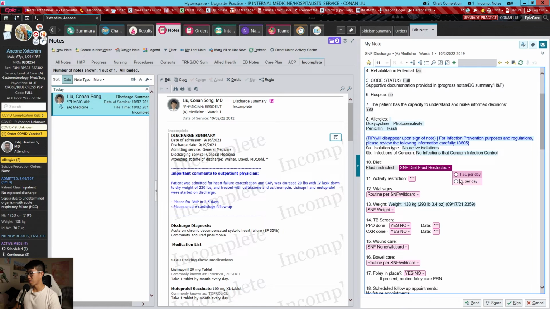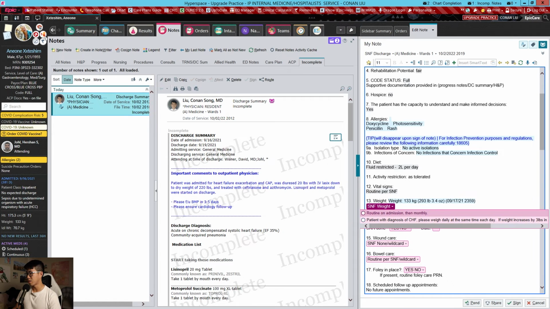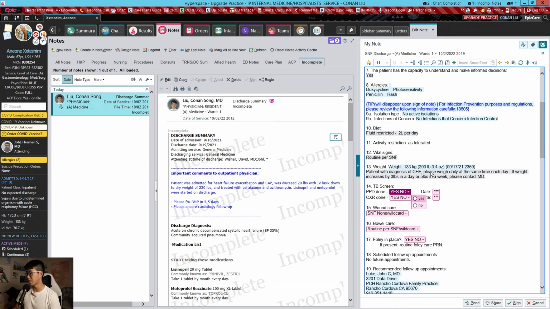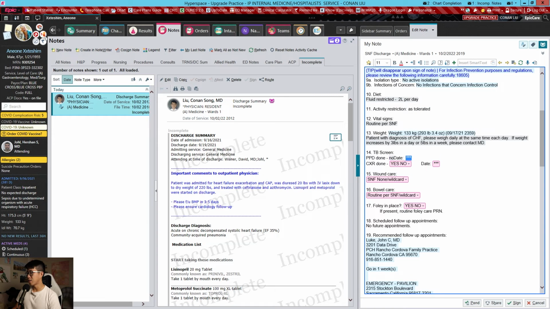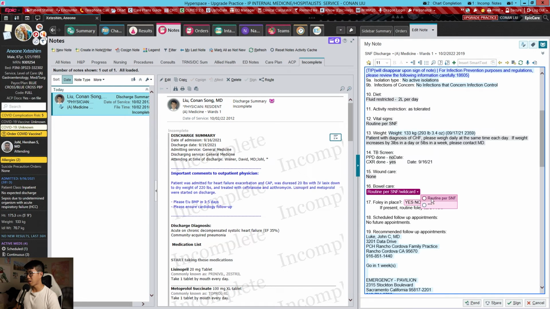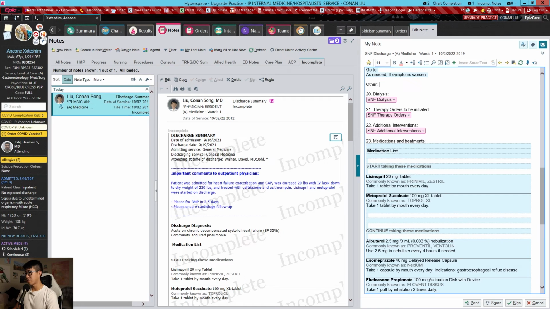The diet is going to be fluid restricted, 2 liters a day. Activity is as tolerated. Vital signs routine per SNF. SNF weight, let's do patient has a diagnosis of CHF, please weigh daily. PPD done, no. And there was no PPD done, but yes, there was a chest x-ray done on the day of admission. They all need this for screening for TB before they admit patients to the SNF. Wound care, none. Bowel care, routine per SNF. Foley, no. And then no other things that we want them to do.